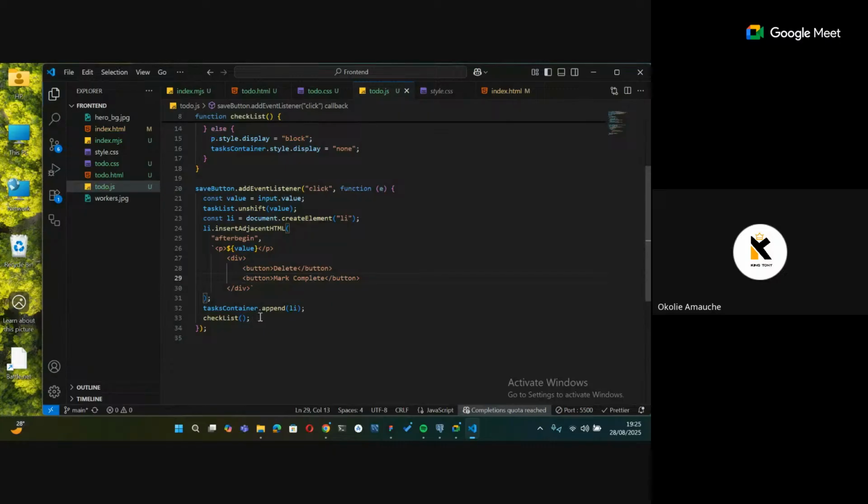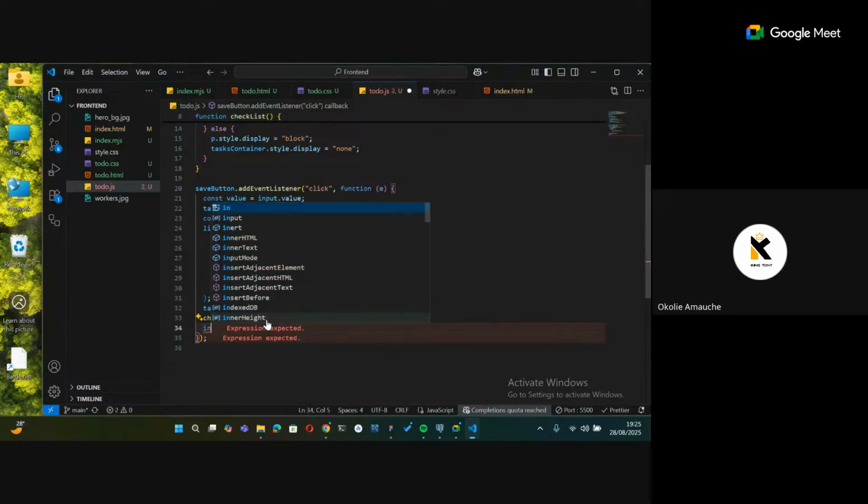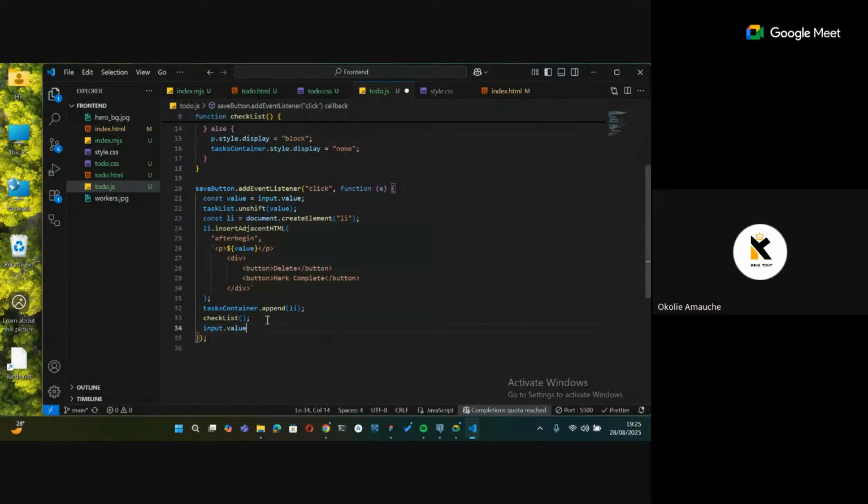Well, after adding everything and saving, at the end, we now do input dot value equals to empty string, like this. Okay, so let's try it out. We are setting the value to be an empty string at the end. So you can see now the input is empty, so you can type anything you want without having to delete what was inside.